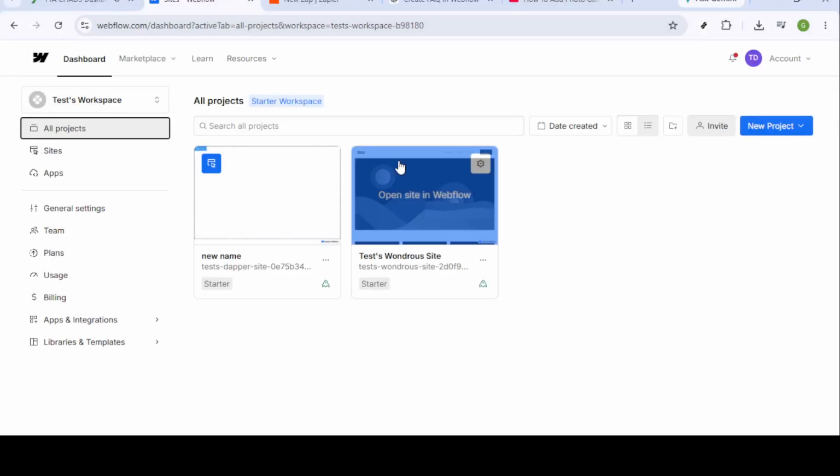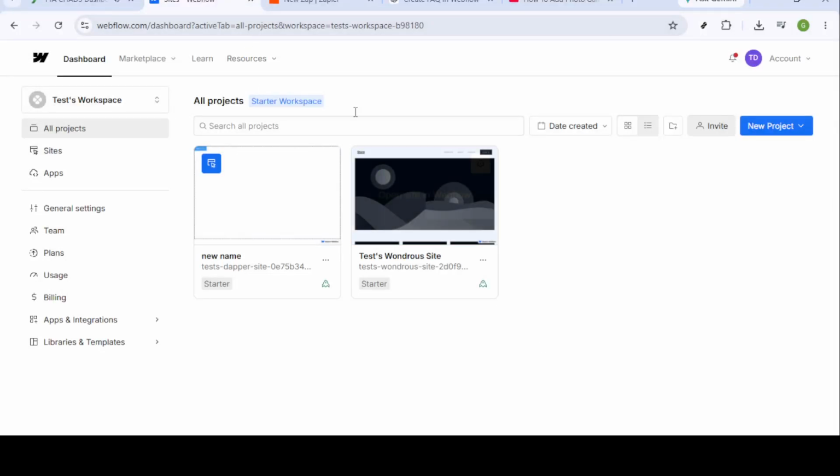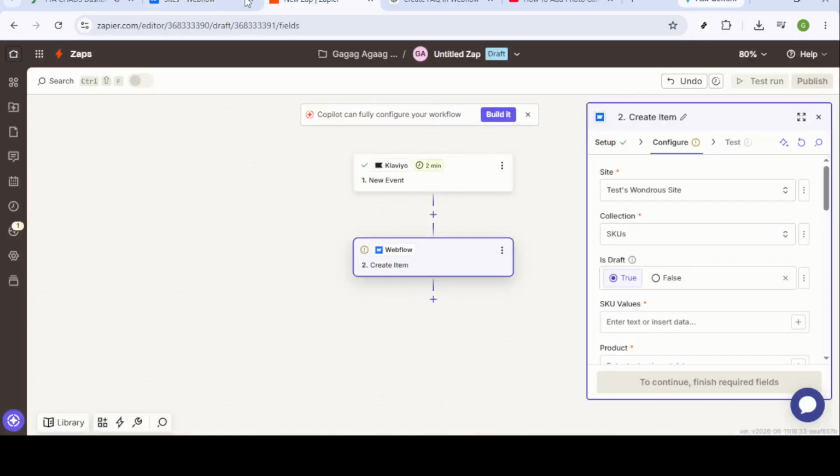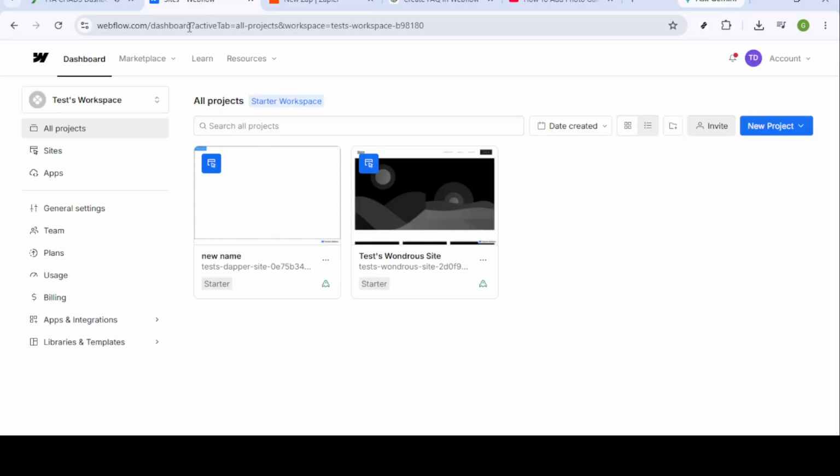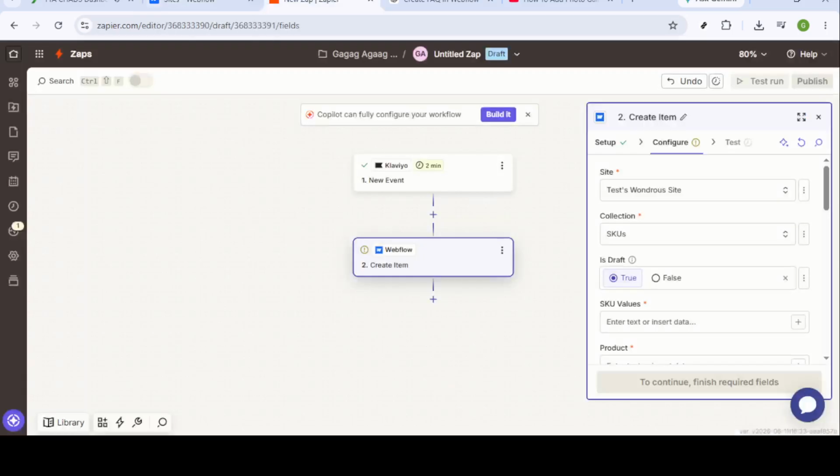In today's video, I'm going to teach you how to connect Klaviyo to Webflow. To kick things off, let's begin by ensuring you have all the necessary accounts. First, you'll need to create accounts on 3 platforms: Webflow, Klaviyo, and Zapier.